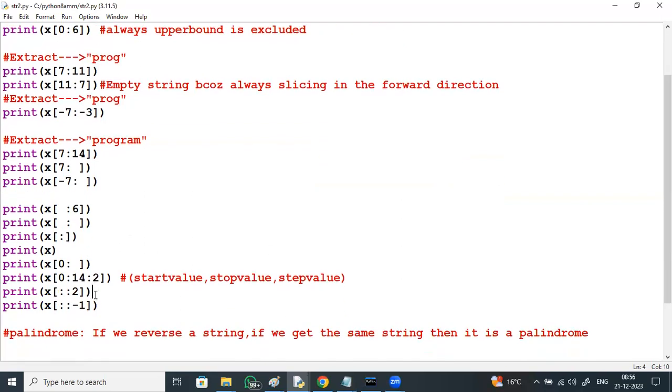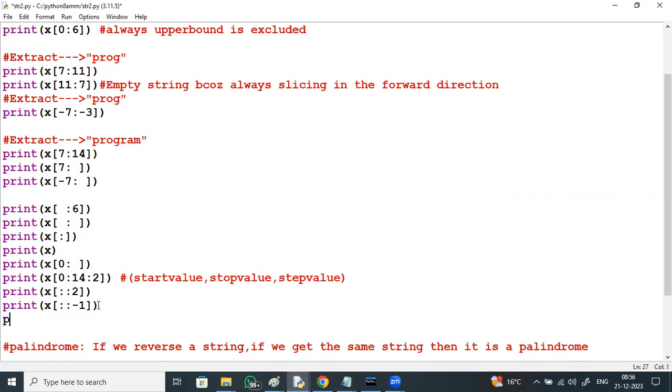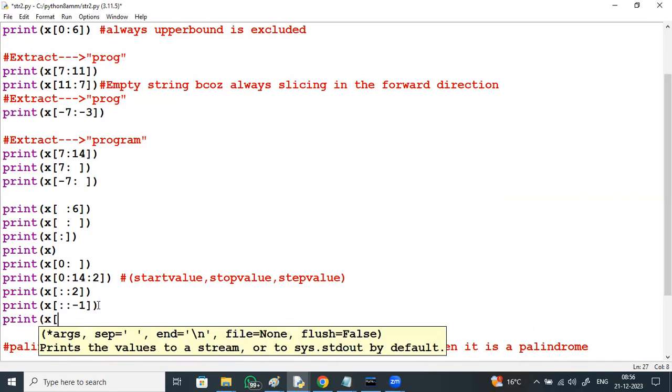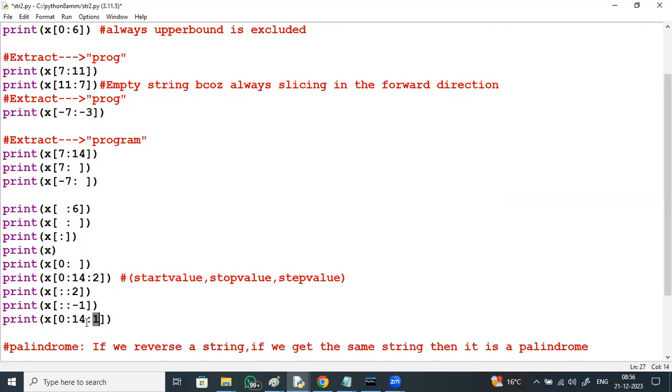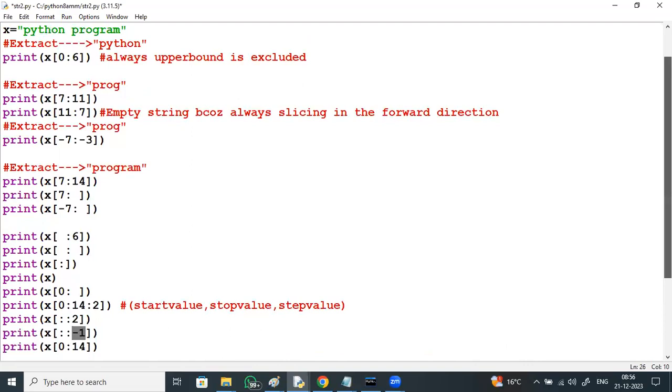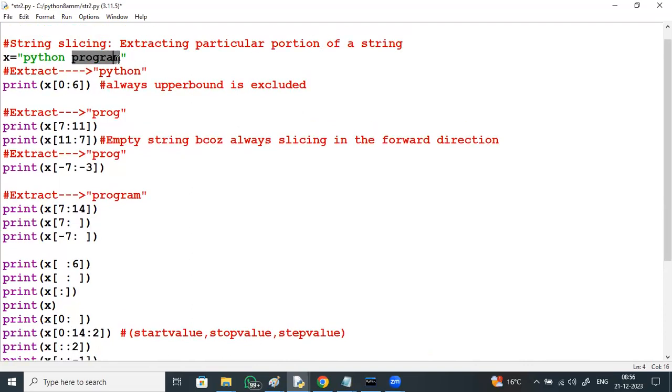X of 0 to 14 means, with the increment of 1 by default. By default means after 0, next 1 will come, 2 will come, 3 will come, 4, 5, 6, 7, 8, up to 14 means Python program will be the output. So by default, if you're not giving this one also, it works. Here also the entire string, but starting with decrement by 1. First -1, next -2, -3.